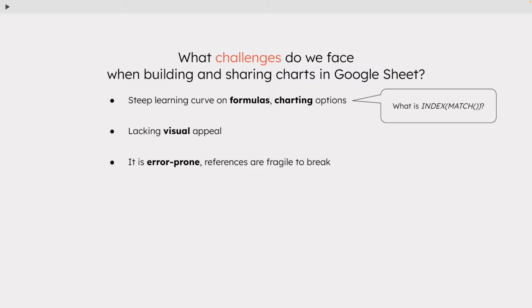The third is that it's error prone. Did you ever move a row or change a column, only to see this? Yeah, Google Sheets is powerful, but it's also very fragile. One tiny mistake and your entire sheet can unravel like a poorly tied shoelace.